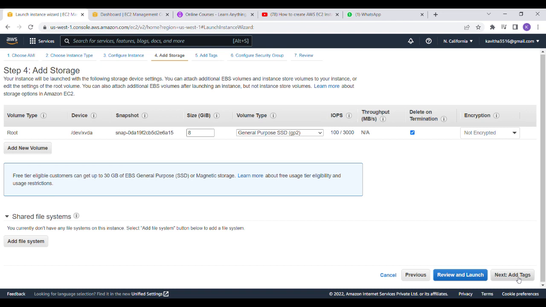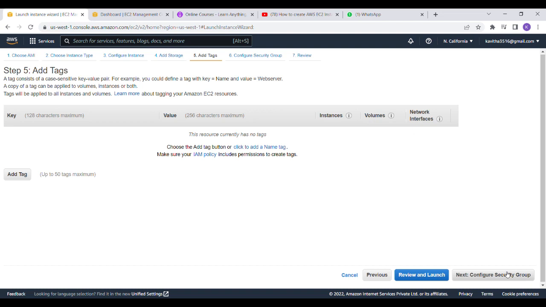Here we can add storage based on our requirement. We can add any size here. The minimum size is 8 GB. We can mention anything here. So I'm clicking on next: add tags.